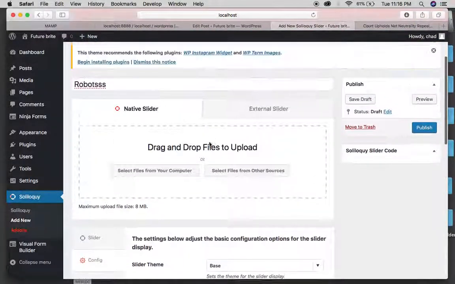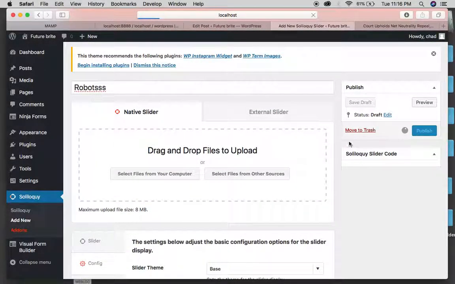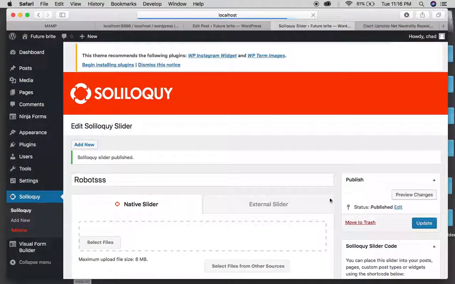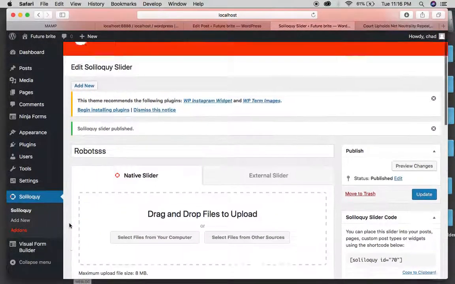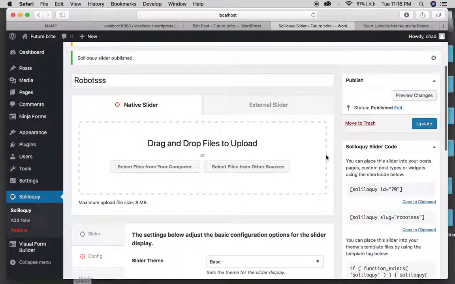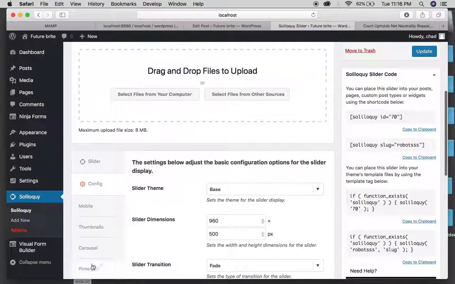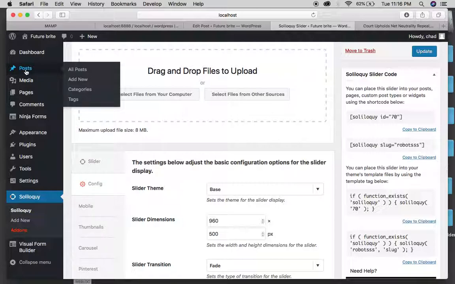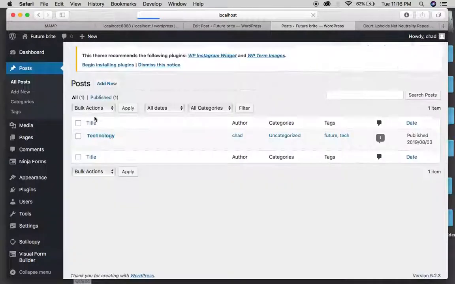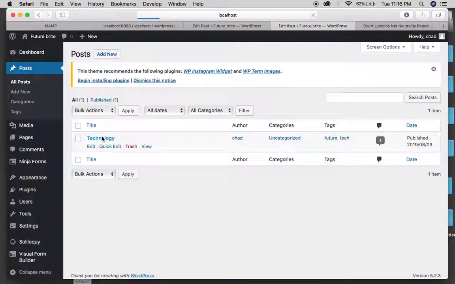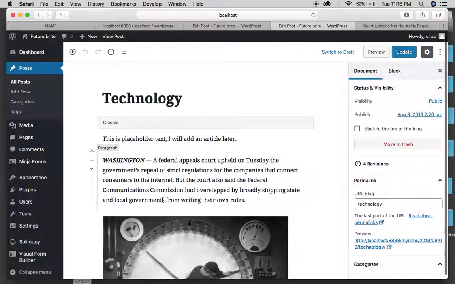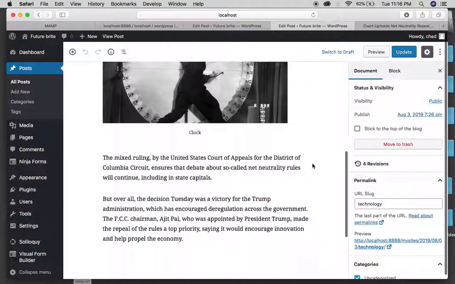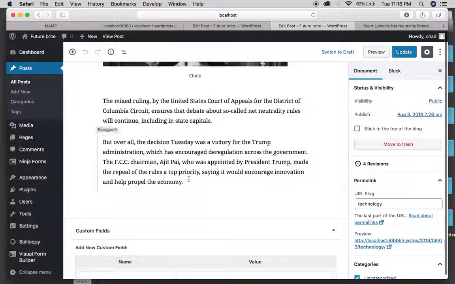Now when I'm ready, I can say publish. Once again, if I upgrade, then I get a lot more styles of sliders to choose from. I can always come back here later and change it and make updates. Now I can go back to my posts, technology post, and I can insert that slider here.